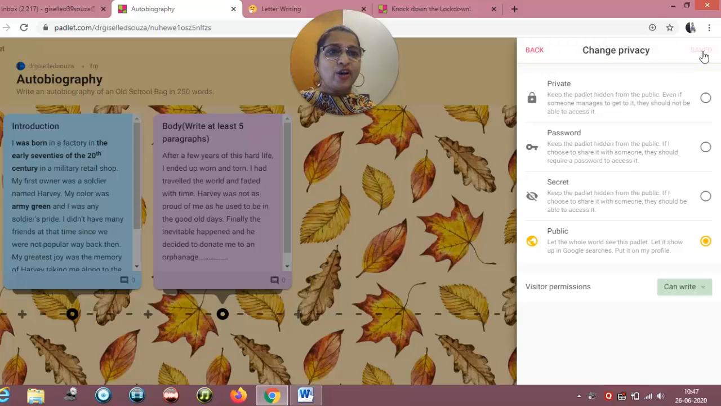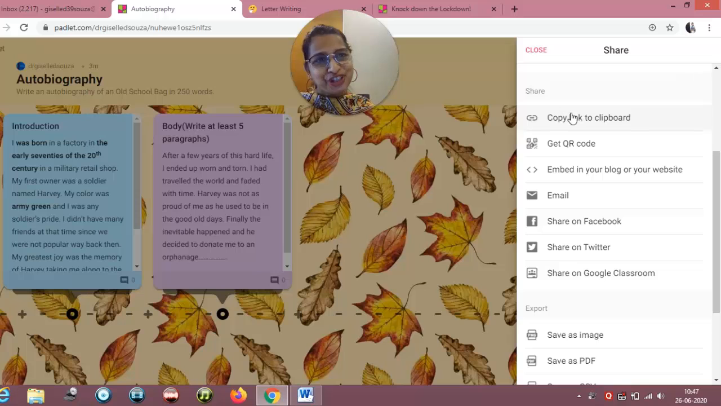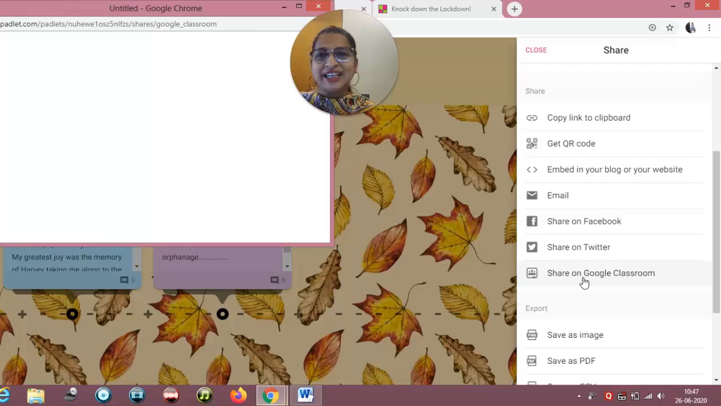Now once I click on save, I can go back. I finished with my privacy settings. Now I go down to how to share it. I can either copy the link to the clipboard, it's already got copied, and I can paste it directly on my Google Classroom, or I can share it by email. I can share it on Facebook, Twitter, but the beauty is I can share it directly on my Google Classroom. So I click on that, directly Google Classroom opens up.